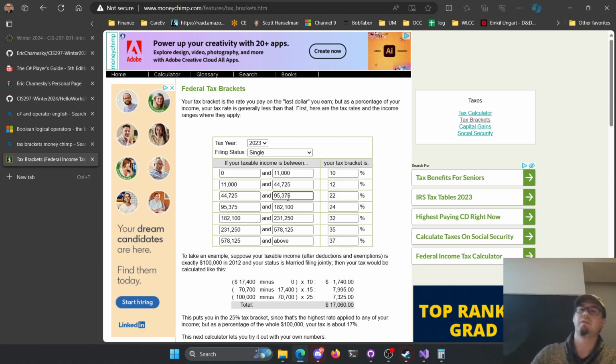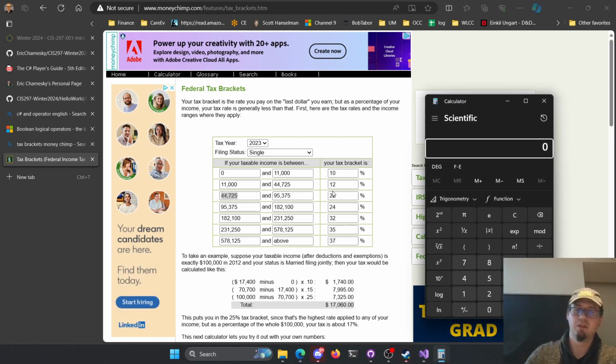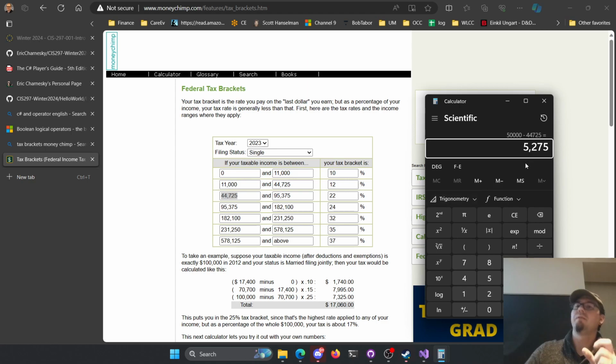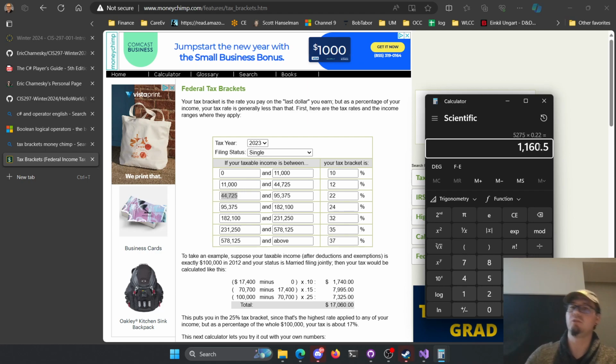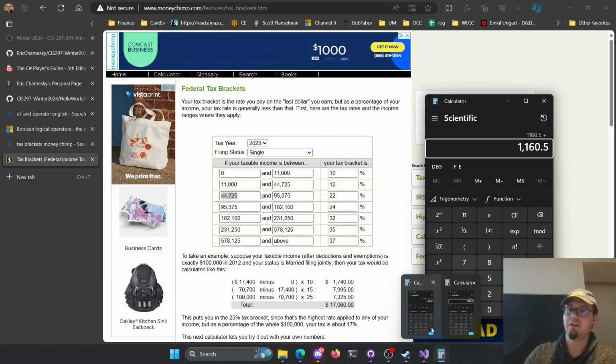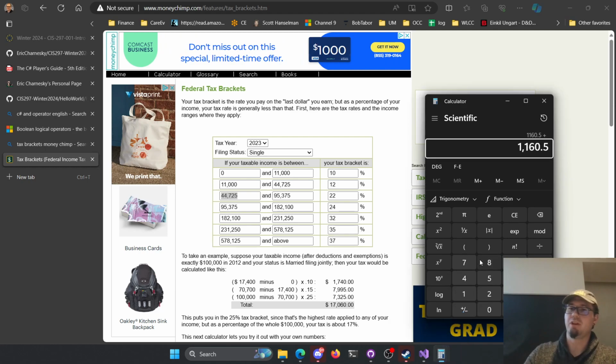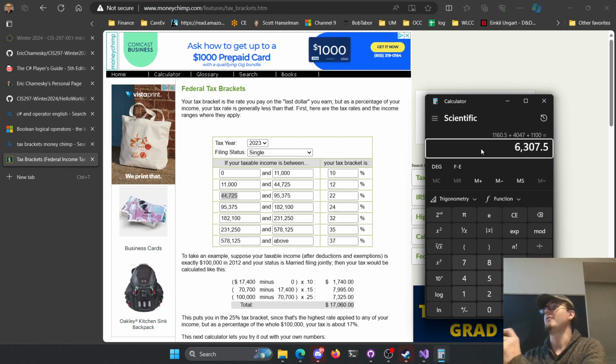So if you land somewhere in the middle, land somewhere at 50,000, you take 50,000 minus 44,725, right? You earned $5,275 at the 22% bracket. Now you multiply that by 0.22, you'll pay $1,160 in income tax at that bracket level, right? We add that together with the 4,047 here, and we add that together with 10% of 11,000 is 1,100. So if you earn $50,000 in adjusted gross income after deductions, you will pay $6,307 in taxes.